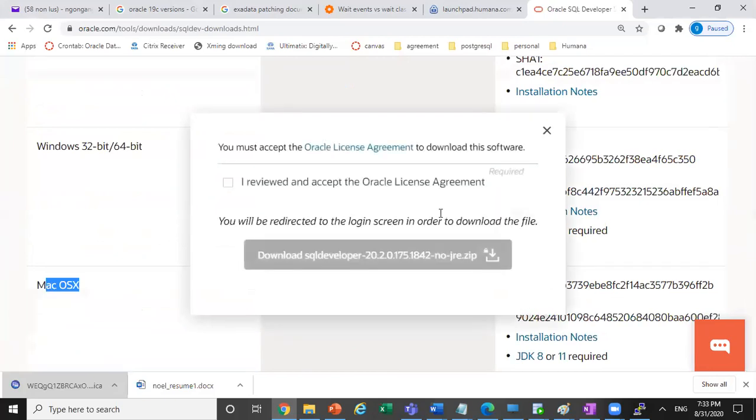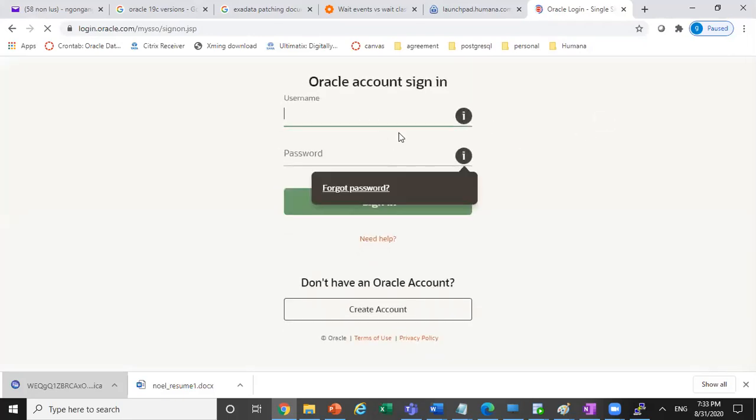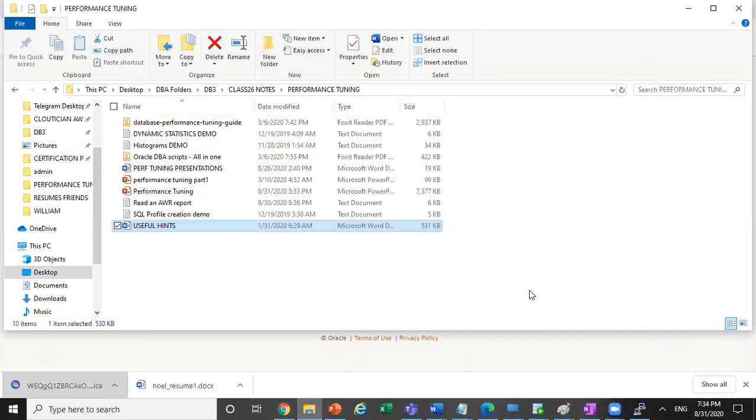I think it asks you to log in, right? It can ask you to log into your Oracle account. Okay, you guys took the OCA or the SQL Fundamentals. So you will log in and it will download for you. That's how easy it is. So once you download it, you unzip, you install, okay?